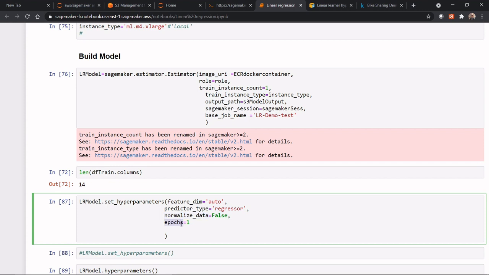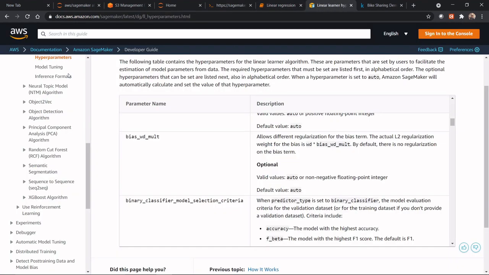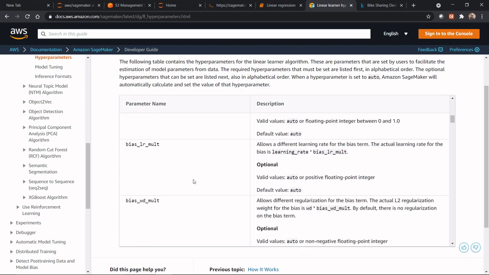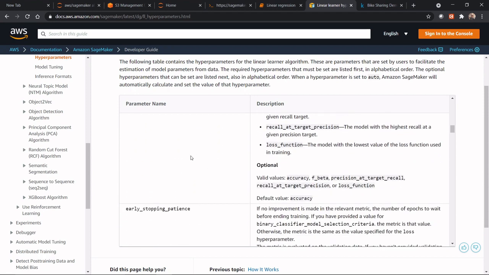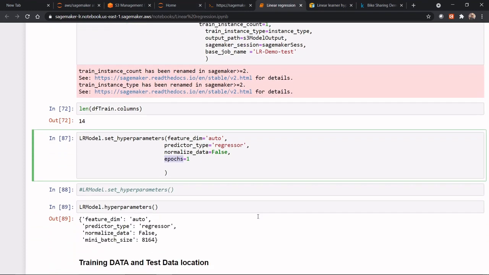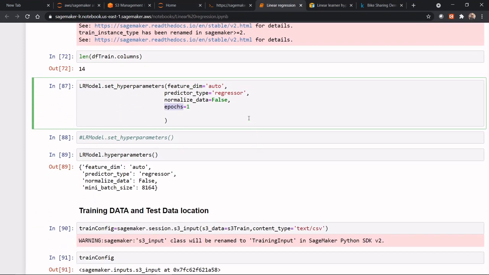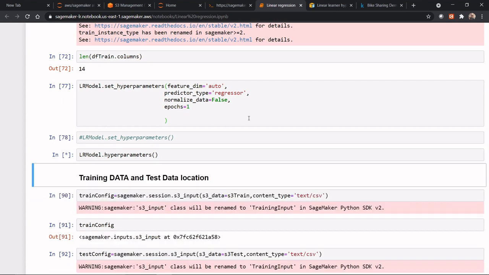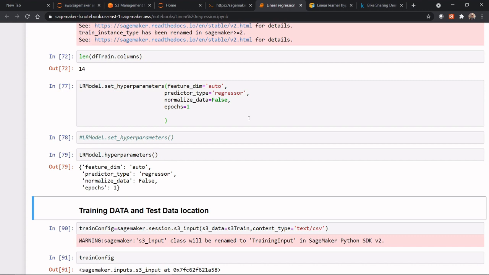If you want to give more hyperparameters, you can go to the AWS SageMaker documentation, where you can see a lot of hyperparameters mentioned. You can go through it, and based on that you can mention them in your code. Once that is done, I'll execute this. If you want to see what hyperparameters you have given, just click over here. Now my model instance is ready.